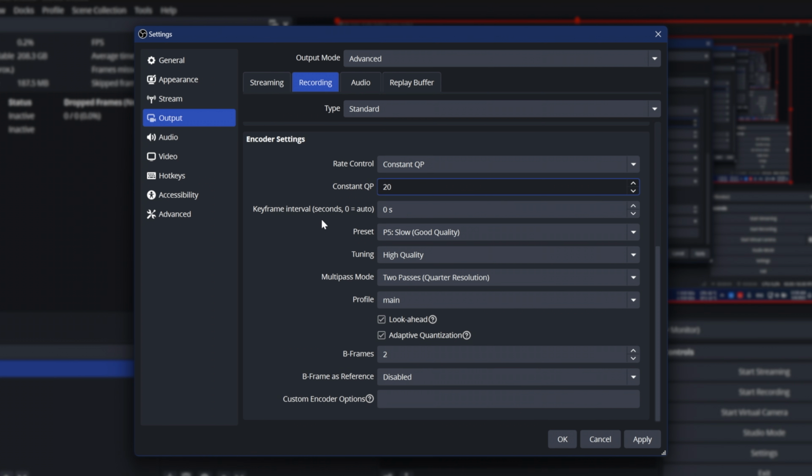Then below that, for keyframe interval, just set it to 2 seconds. Think of keyframes like important checkpoints for your video. Setting it to 2 seconds means OBS will create a full checkpoint every 2 seconds, which is generally perfect for editing without making your files too big.